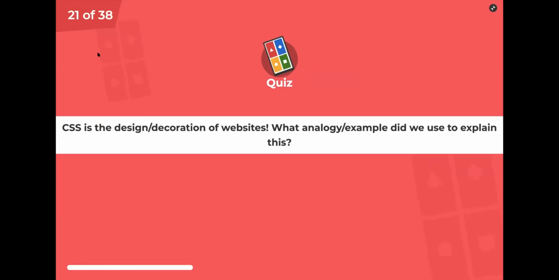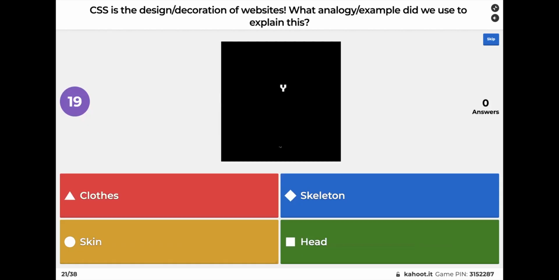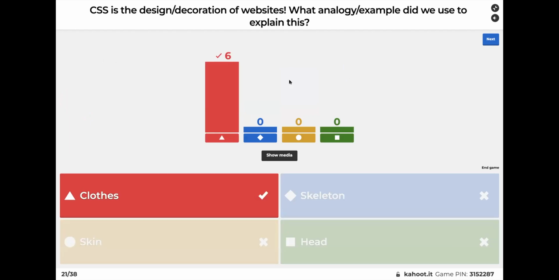All right, CSS is a design decoration of websites. What analogy or example did we use to explain this? All right, yep, we used clothes.